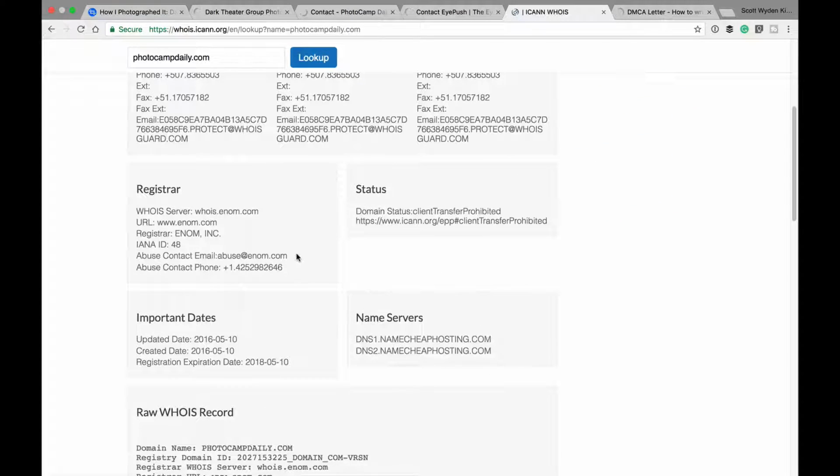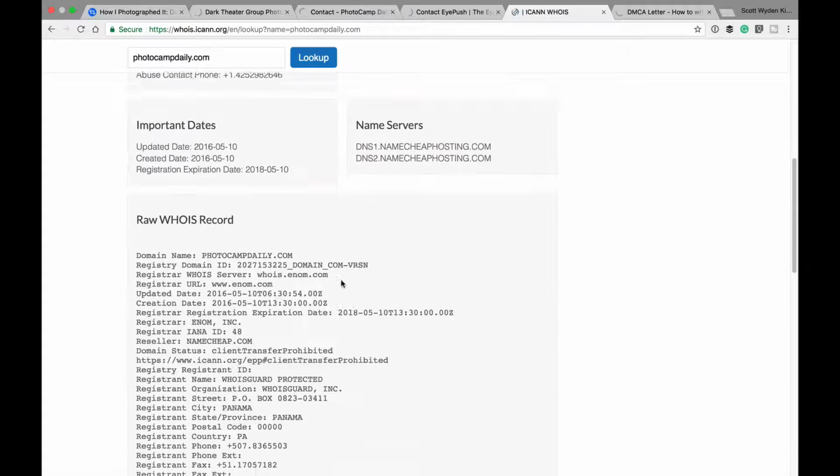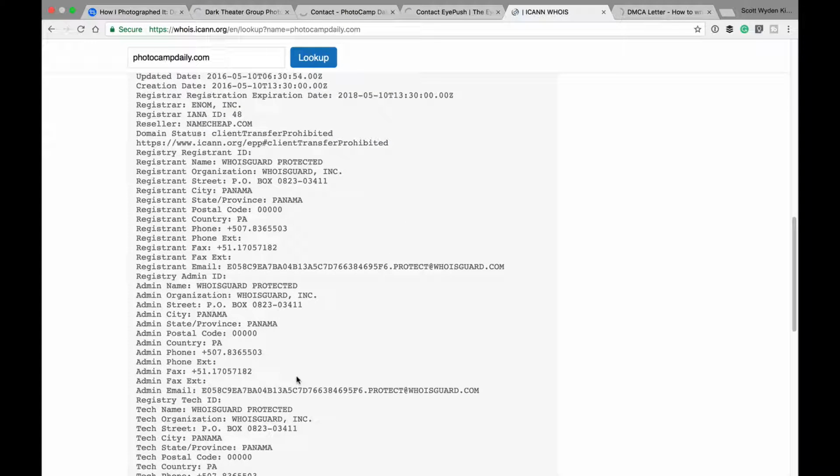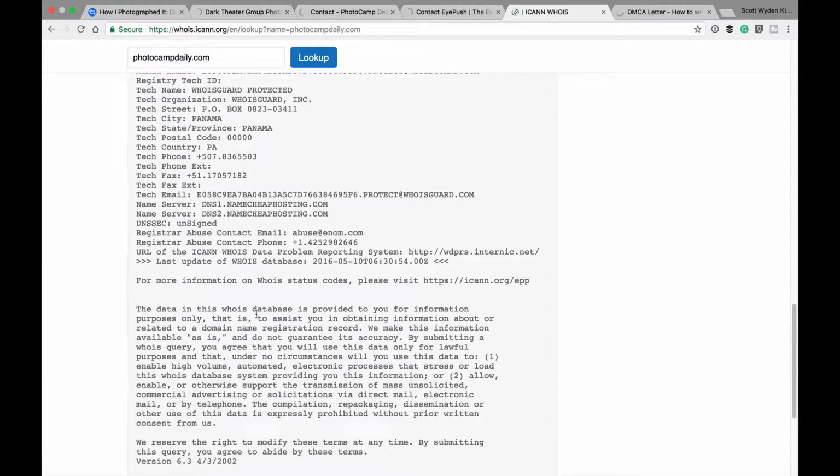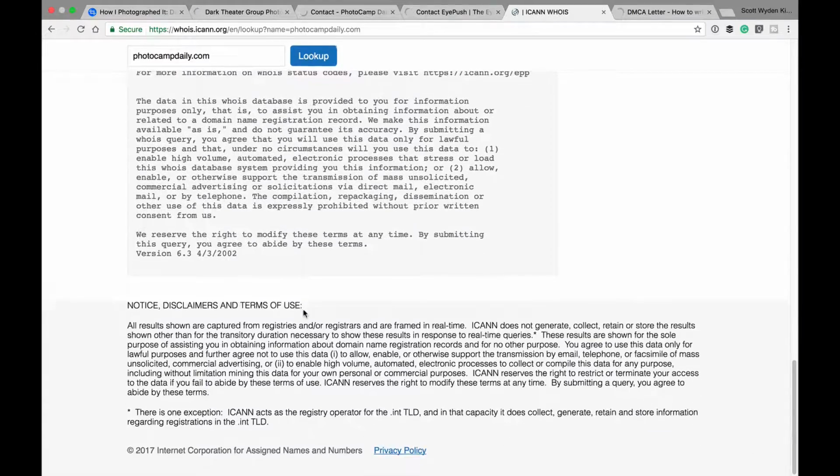And then they also have, from the registrar, abuse@enum.com, right? So you can actually send an email to that. And you look at all of them, see if there are any additional emails, because you're going to want to email every single one. And you're going to also want to copy all of this into the email you're sending, right?